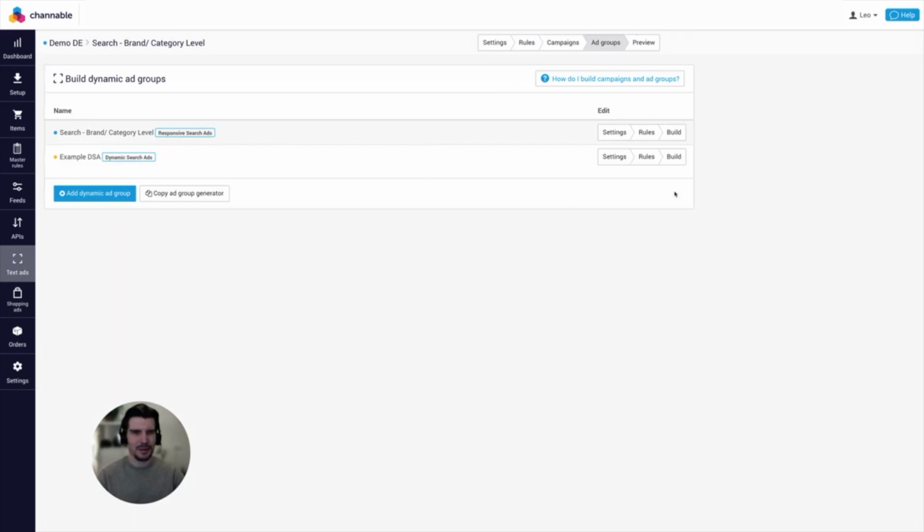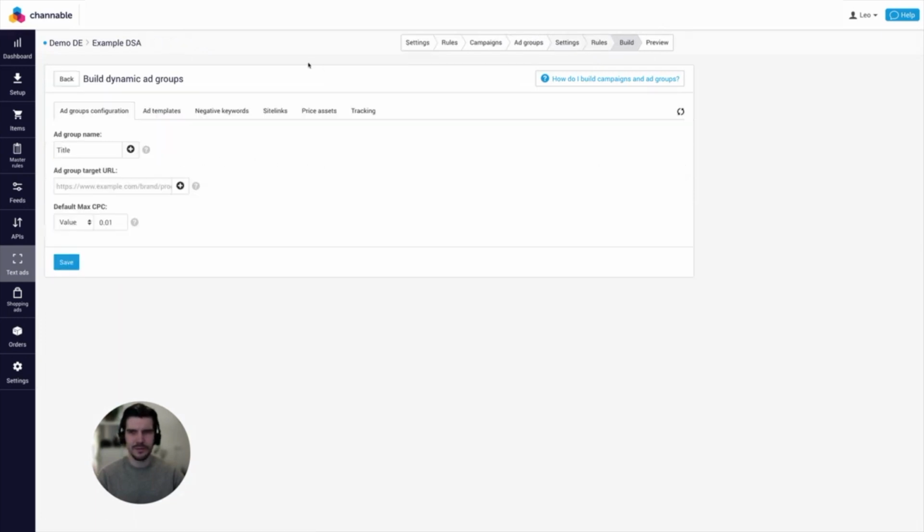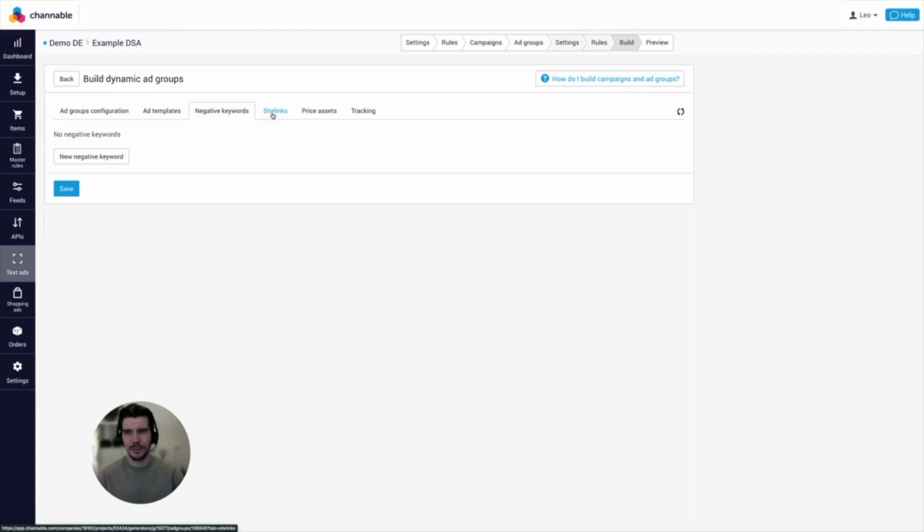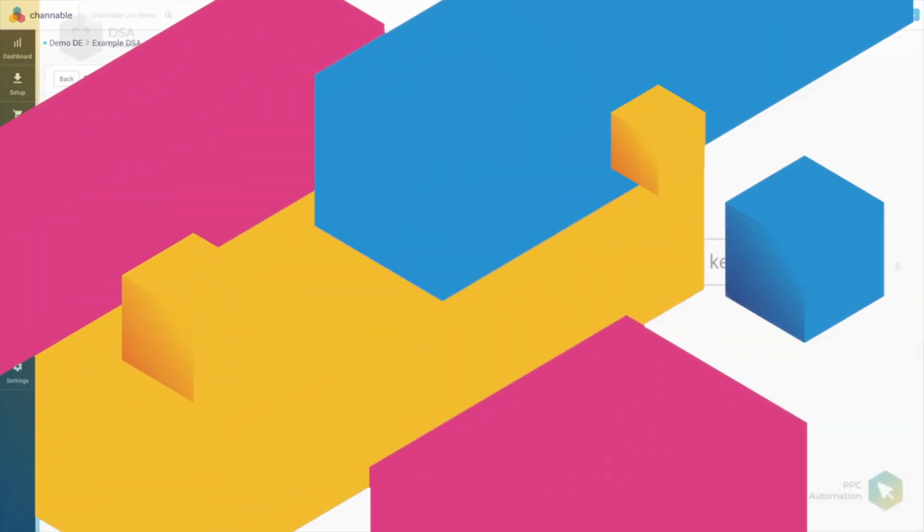You are then able in the build step to configure the DSAs pretty much as usual. You can create them dynamically if you choose to. You can fill out our template consisting of two description fields. You can identify negative keywords, site links, price assets, or you can add a new DM track.